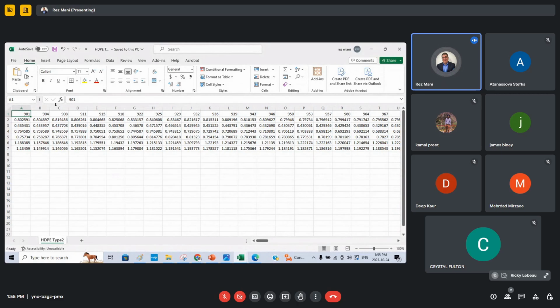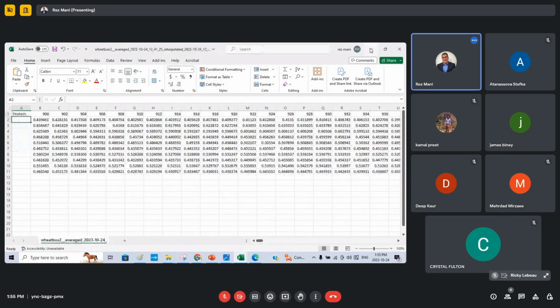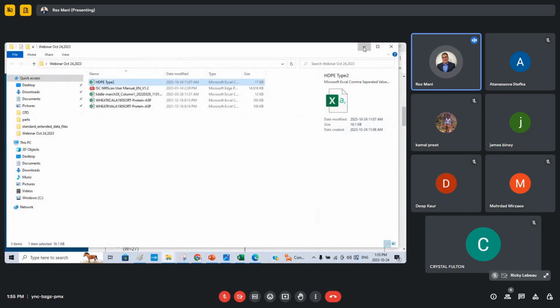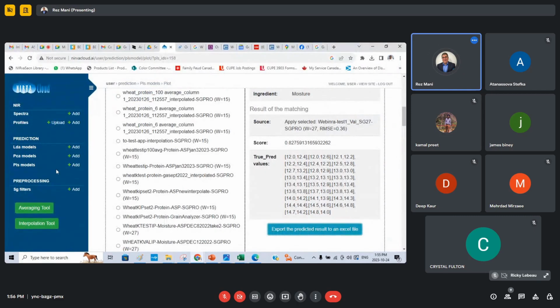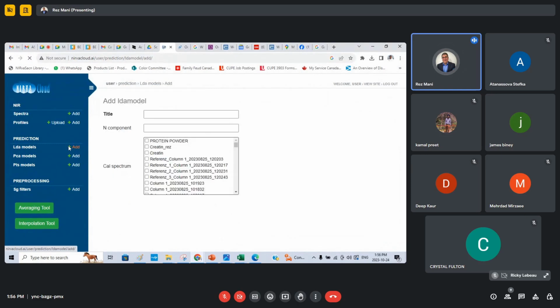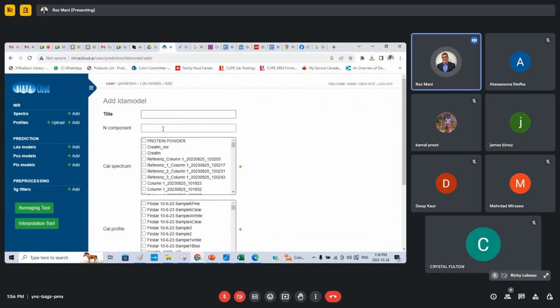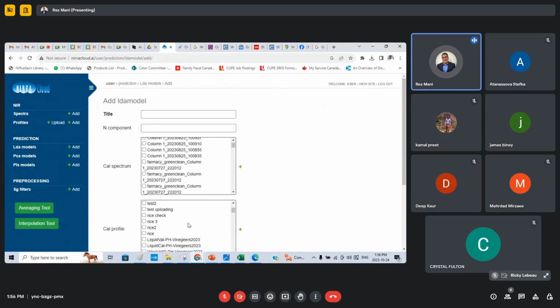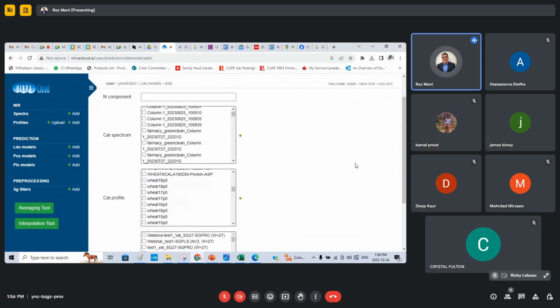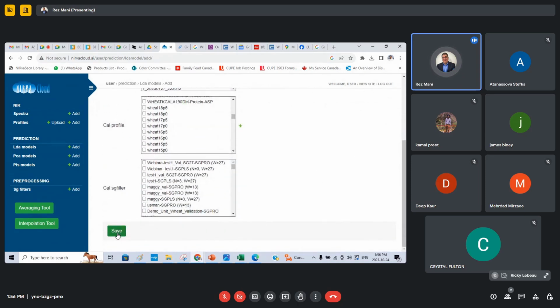So you would basically upload all these profiles of different types on the cloud, and then you can go to your, for example, LDA model, add LDA model, give it a name, number of components, usually 2, and then you could select all those different plastics that you have measured and uploaded. You can select several of these, and then you would save it, and it will give you a PCA or LDA model.